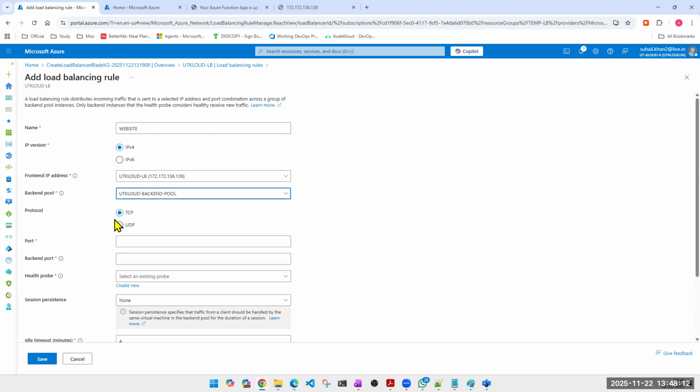Now, is it on TCP? Yes, it is on TCP. Port number 80. Now, backend port. What is the difference in this, guys? Can anyone tell me? Why am I saying two ports? Backend port and port.